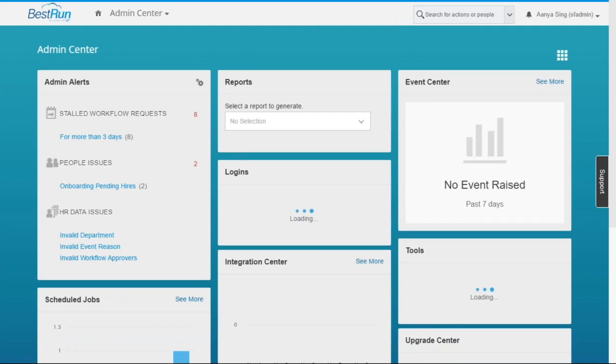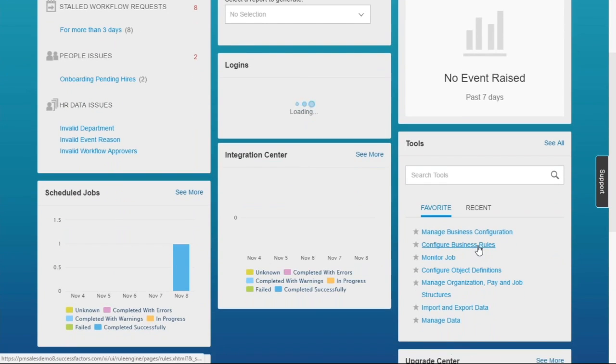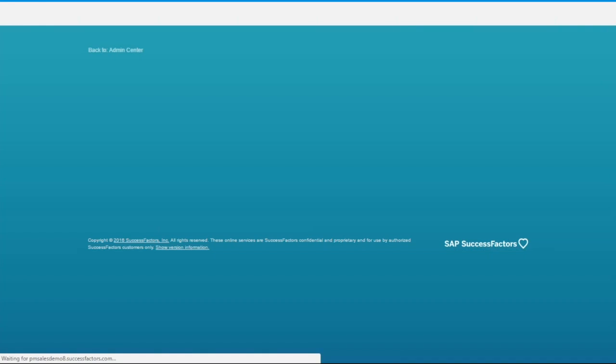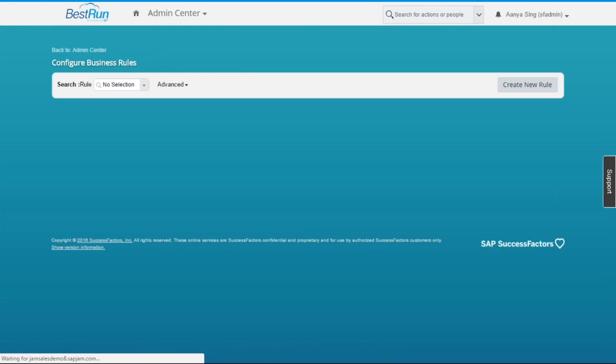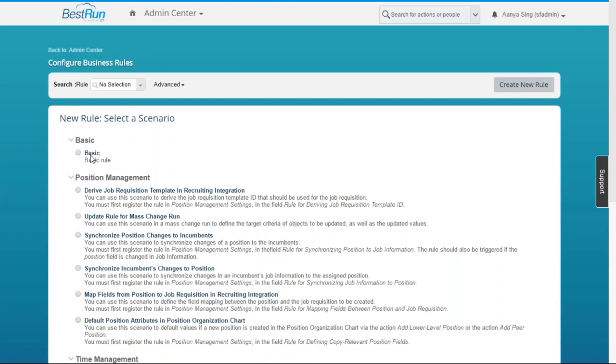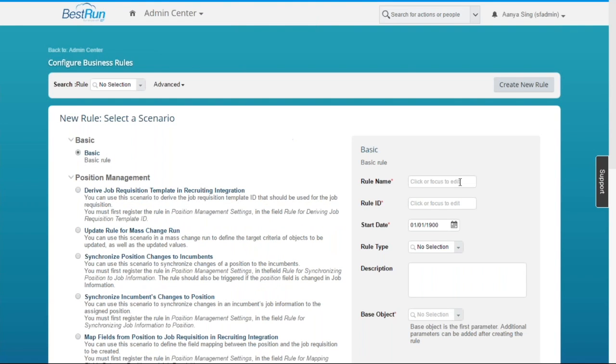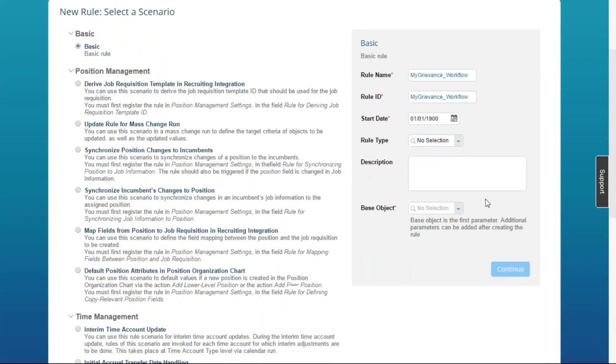So we'll go back to the Admin Center. I've got it in my favorites, luckily, Configure Business Rules. So I'll hit the Create New Rule button to create a business rule. And this is a really great part of the system, creating business rules is so easy. So I'll give my rule a name. It gives it the ID automatically based on the name, and then we've got to select the object for which we want the workflow, and that is, of course, the My Grievance object that we created earlier in the object definition screen. I'll just start typing, and it will show up. We'll hit Continue.